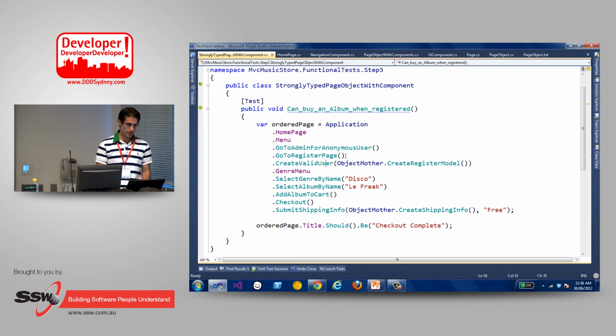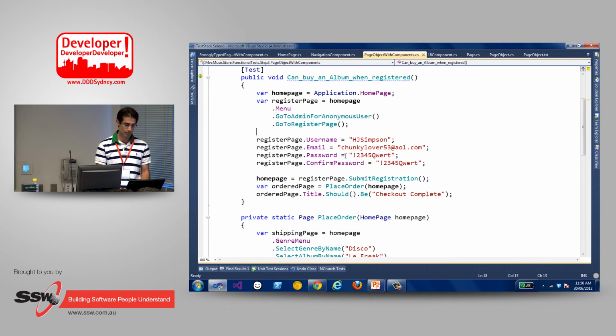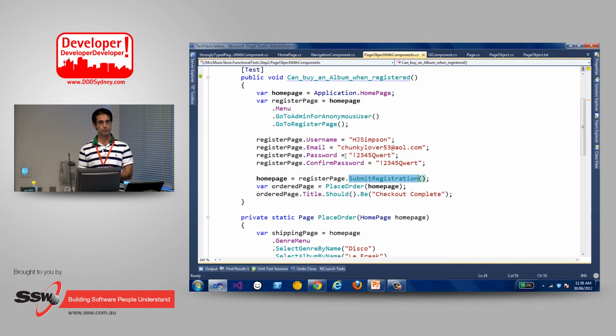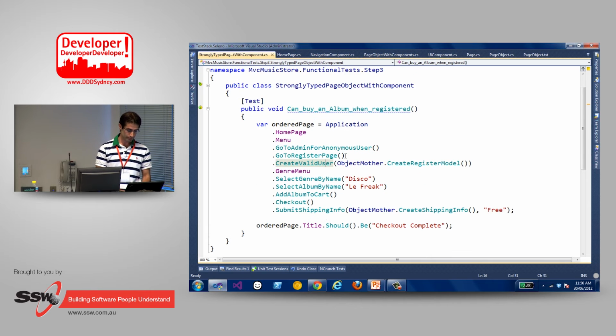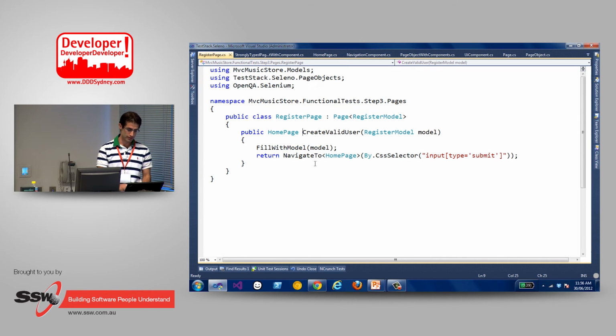But now I'm using this method here that creates a valid user, which is pretty much the same as what we had before, this submit registration. It's pretty much the same method, except that I'm passing the values I want that form to use to populate the properties and submit the form. Let's take a look at this one. What is it? That's the entire code for that, actually.